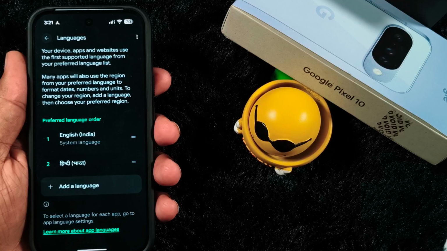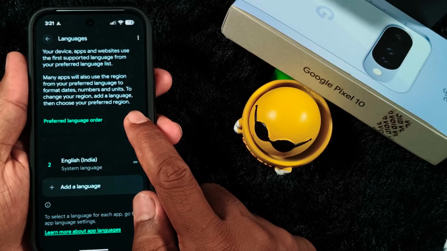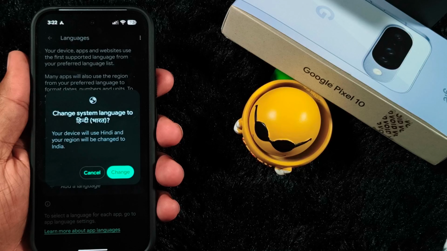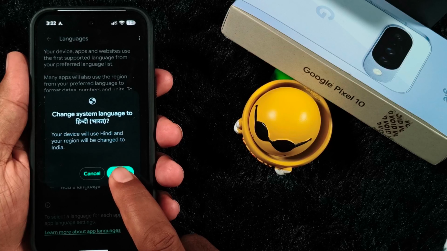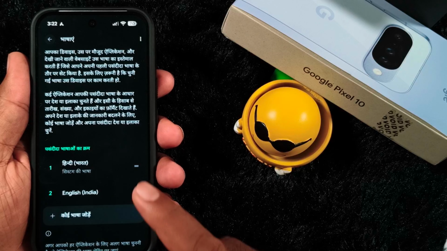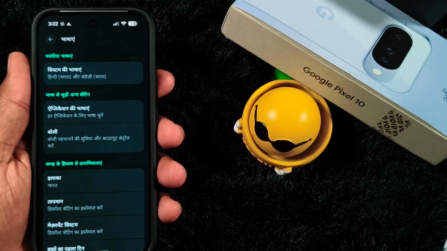Now set it at the top. So long press it and move it to the top. Now you can see the prompt to change the system language to the default language. Tap on the Change option to change the default language, or change the phone language on your Pixel 10 series. Now you can see the phone language has changed on your device.